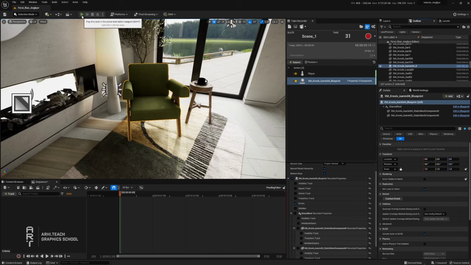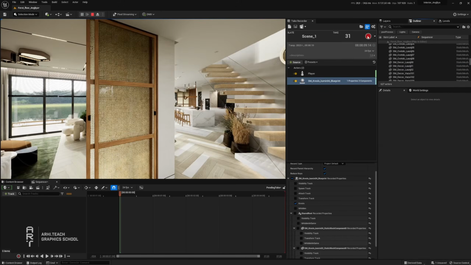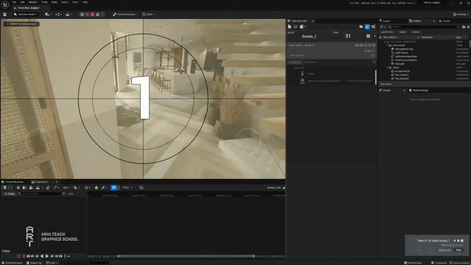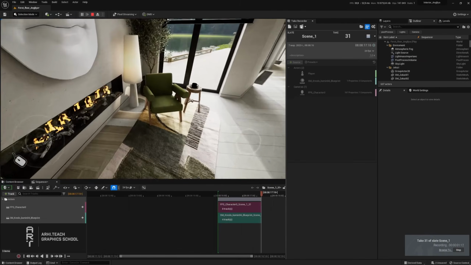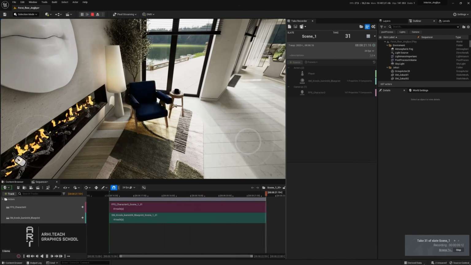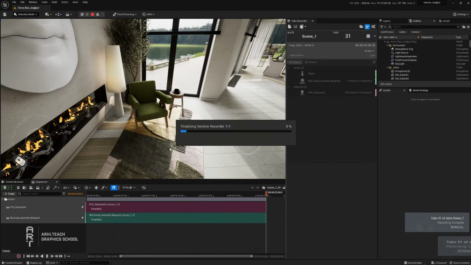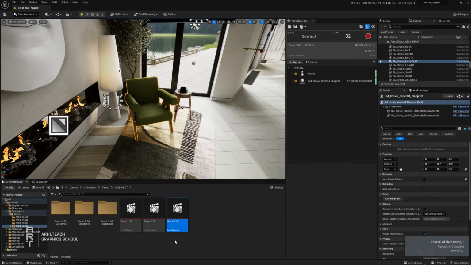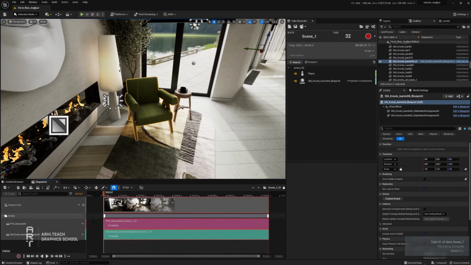Now I will test what I have recorded. Now we will test what we have created. We will start the game. We'll click on the chair so that the material changes. I think that's enough. Stopping. And now I'm opening the sequencer we just recorded.